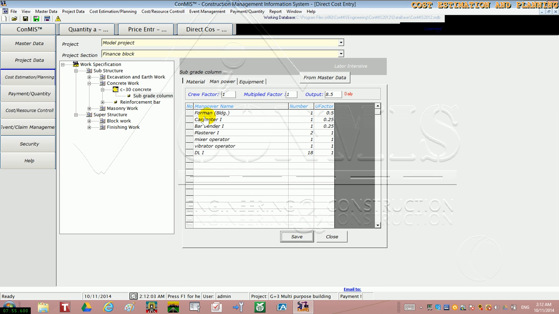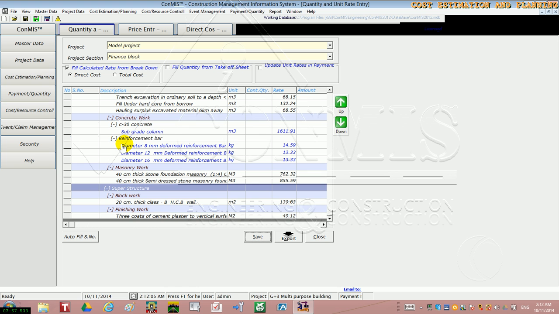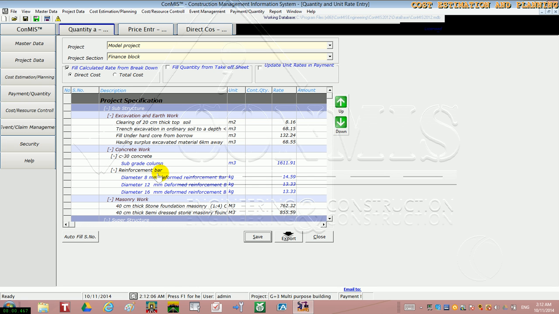So after saving this data, you can refill the new unit rate by right click and fill calculated unit rate. So it has been revised. So this is how you can edit the resource prices and breakdowns from the master data. Any change on this project phase cannot affect the data on the template.